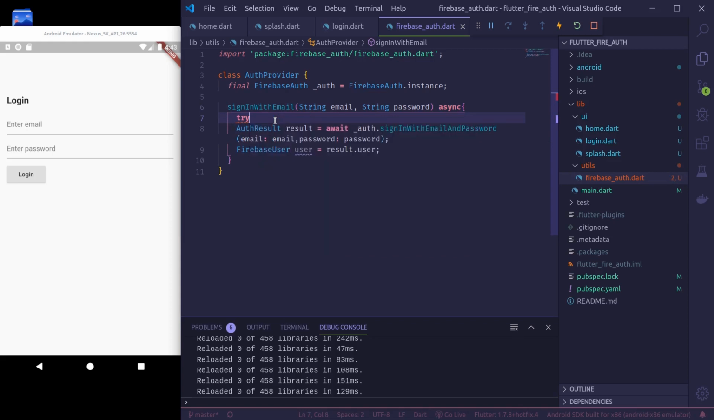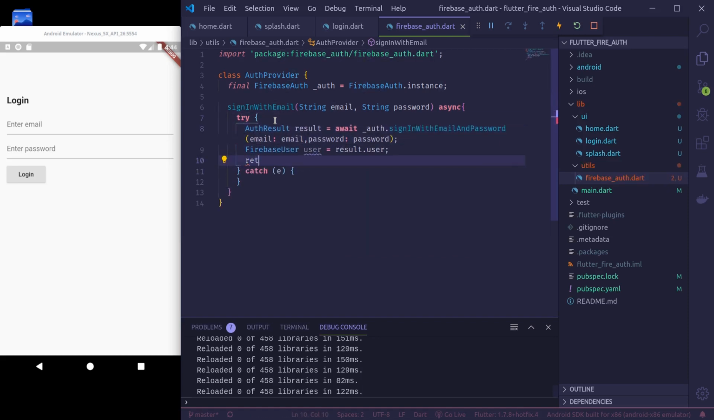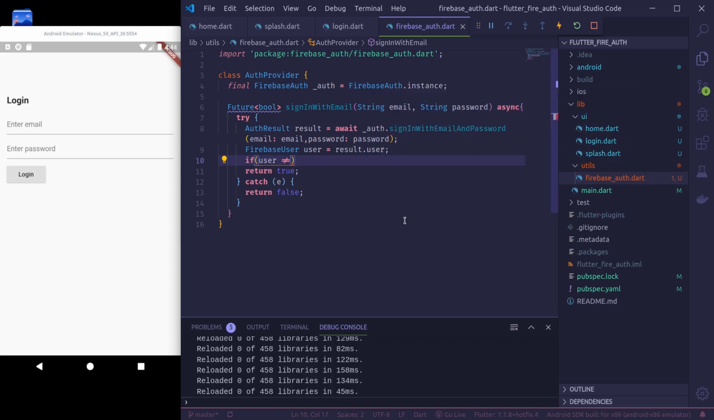Let us wrap the functionality with try catch to avoid any exceptions. We'll change our sign-in function to return a future of type bool, and then in try block we'll return true and in catch block we'll return false. Our Firebase user variable is unused. Yes, we need to check if the user is null or not. If the user is not null, we have successfully signed in, so we return true. Otherwise, we return false.